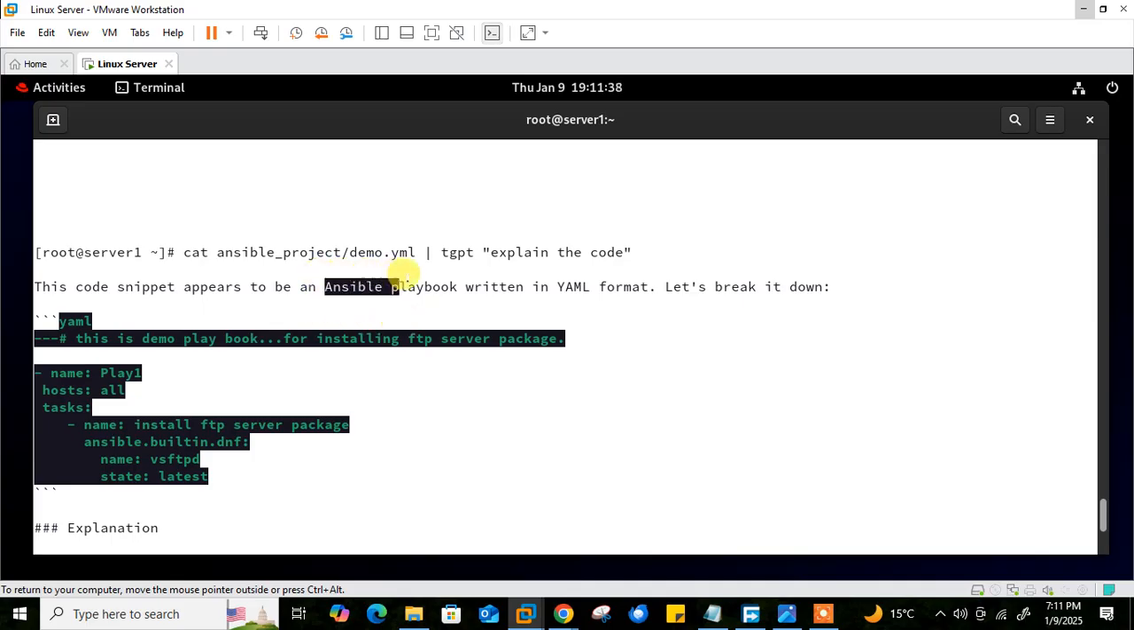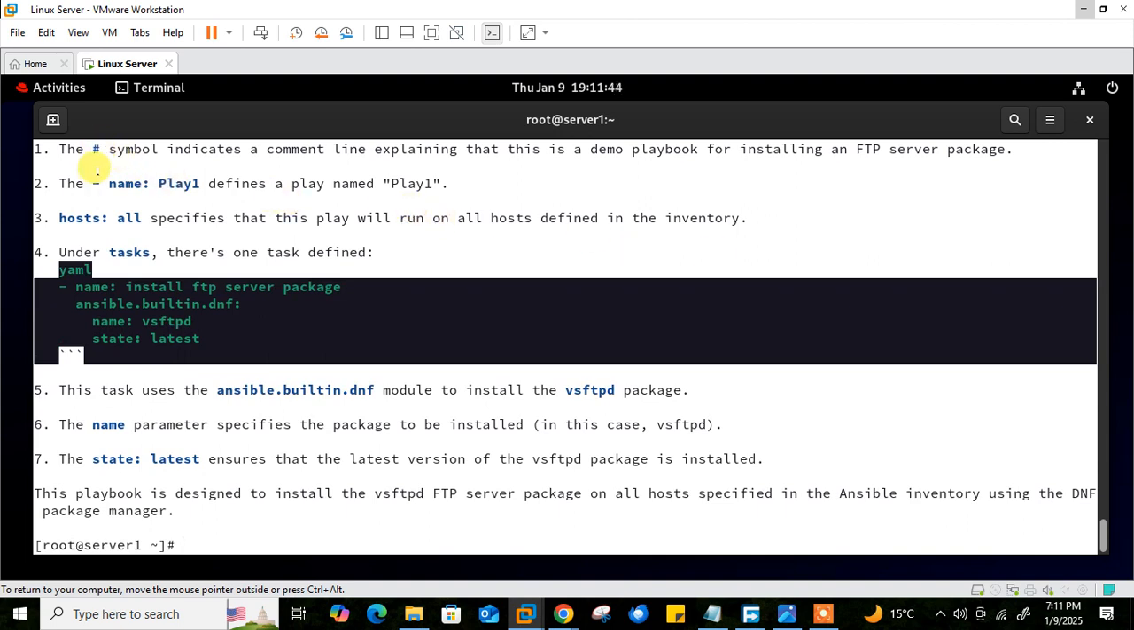So it is basically an Ansible playbook written in YAML format, and let's break it down. They explain properly. First of all, the symbol indicates this is the demo playbook for installing. Then the play section defines the play name. Then the hosts: this play will run on all hosts defined in the inventory. Then the tasks section mentions one task, which is the task name, with the Ansible built-in dnf module to install the FTP package, the name parameter, and then the state, which is latest. And finally the conclusion: this playbook is designed to install the vsftpd server package on all hosts specified in the Ansible inventory using the DNF package manager.